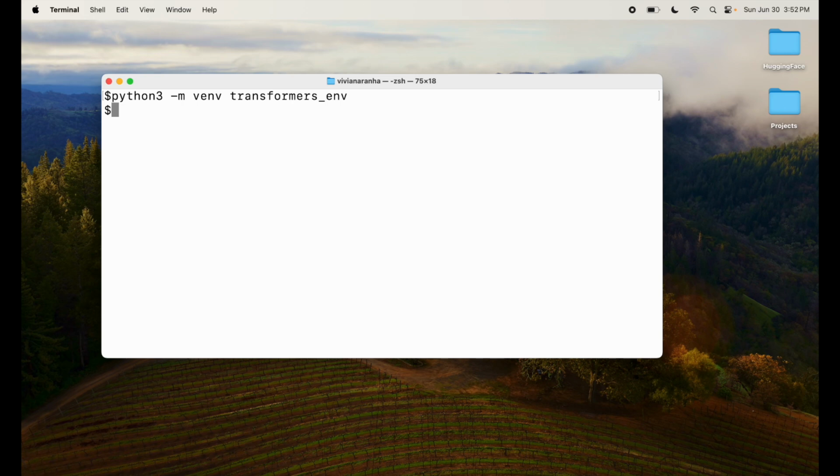So what I'm going to do on my machine is say source transformers_env/bin/activate. And there you go, my virtual environment is activated. I can just tell based on the prompt here. Next is to install transformers and dependencies within the virtual environment.